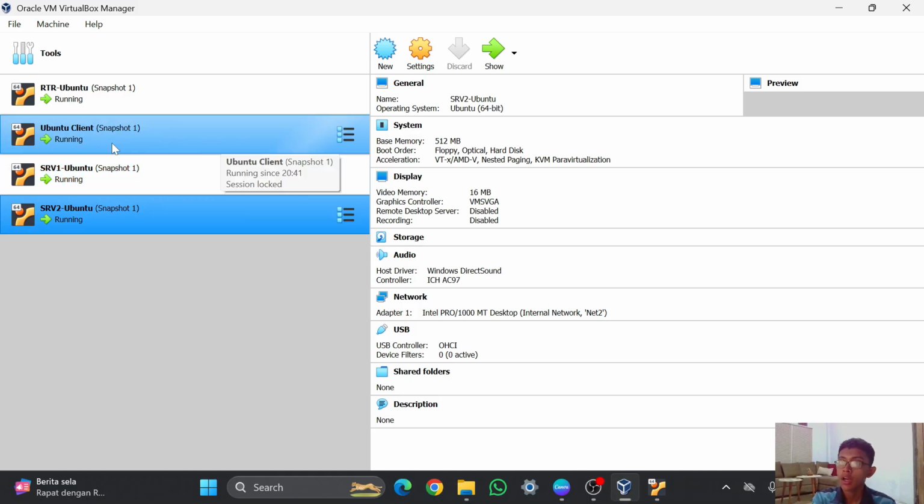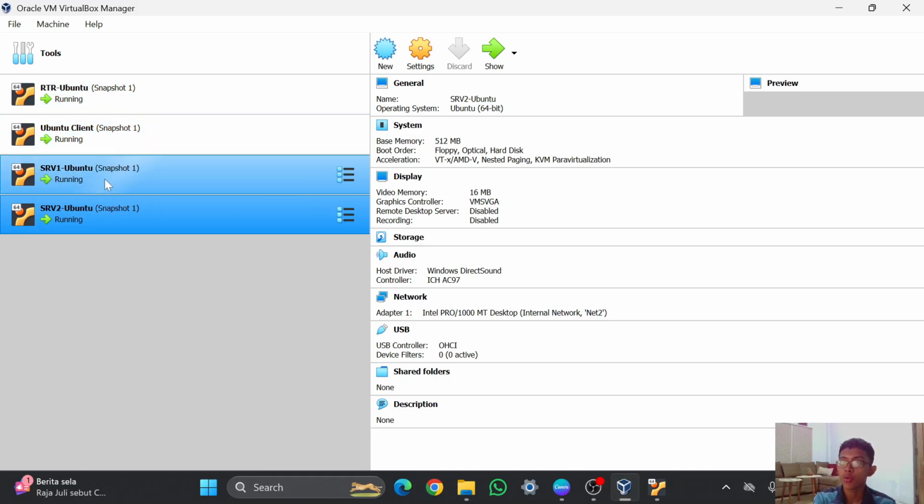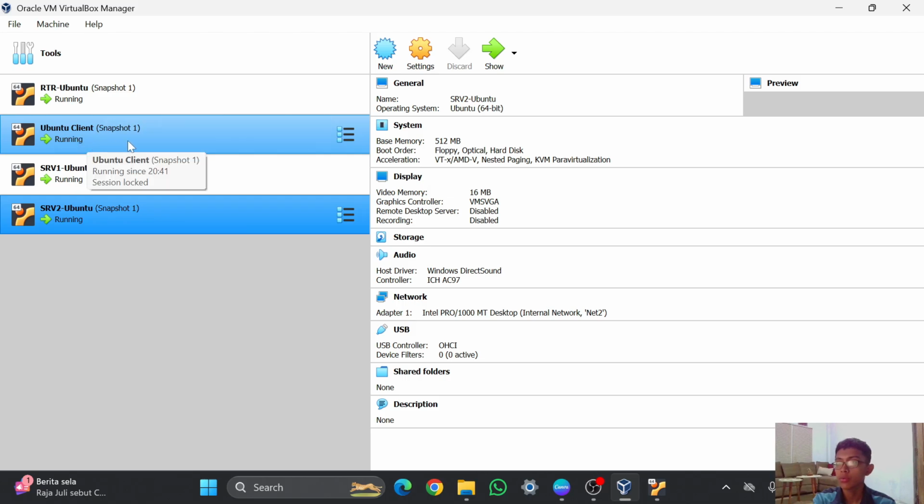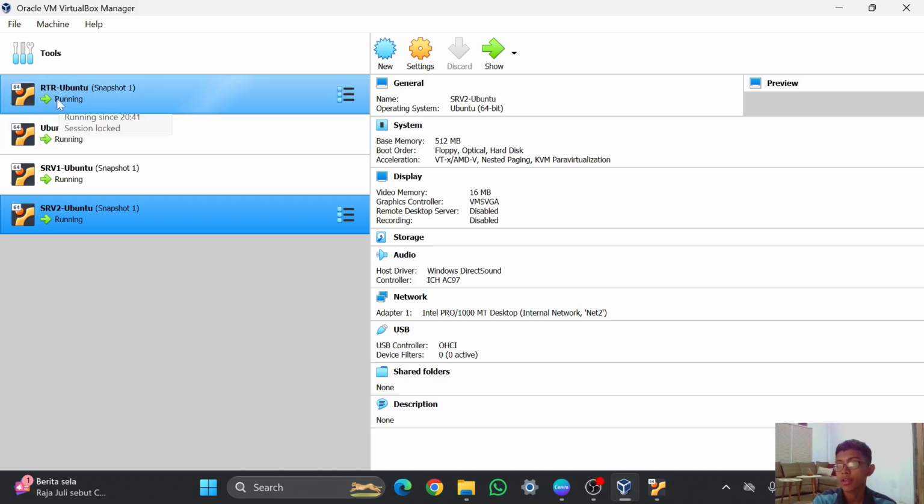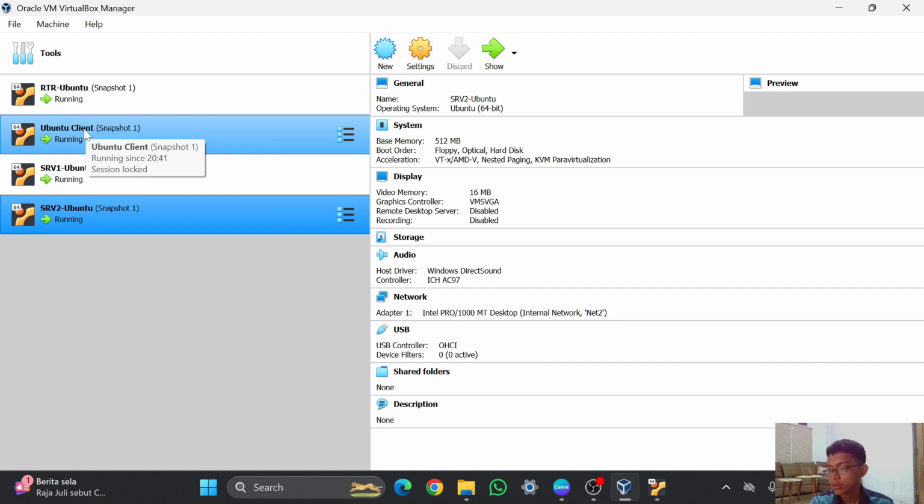If you want to remote the Ubuntu client, we have to remote the router Ubuntu first, because this Ubuntu client is not directly connected to the host OS. It is connected to the host OS via the router Ubuntu. And if you remember, when you installed the Ubuntu server, we already installed the SSH server.